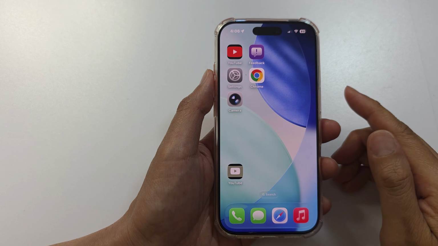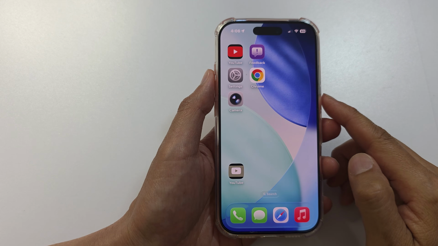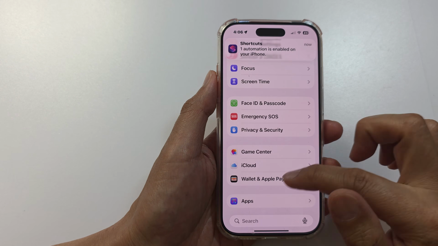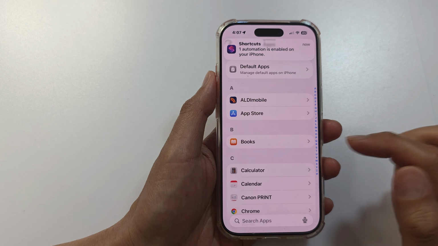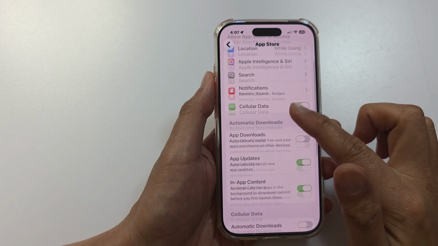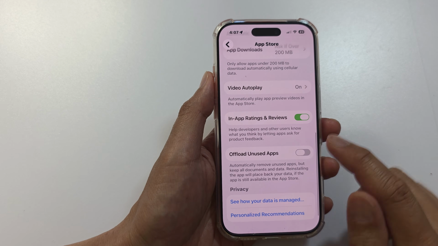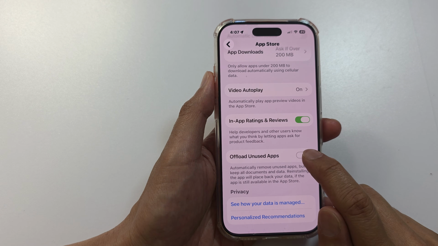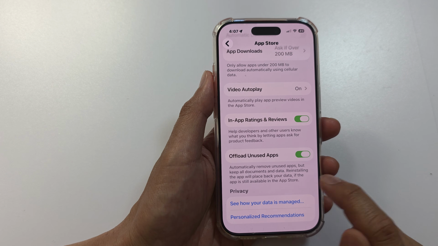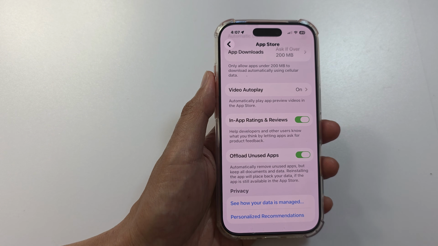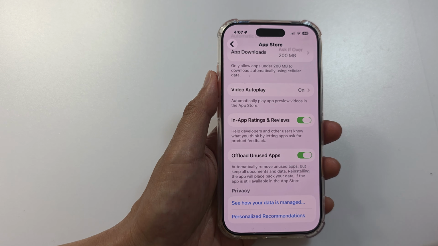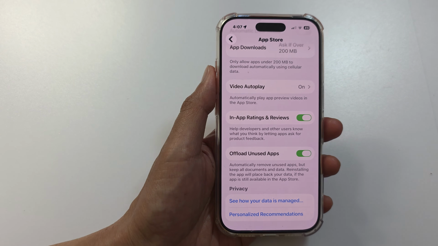Okay, tip number 4 is to use offload unused apps. So here we go into settings and then scroll down and tap on apps. Next tap on App Store. In here we're going to scroll down and turn on offload unused apps. This will automatically remove unused apps but keep all documents and data. So it removes apps that you rarely use but keeps data, and this can reduce cache storage automatically.